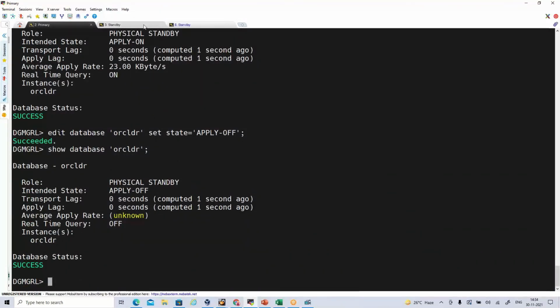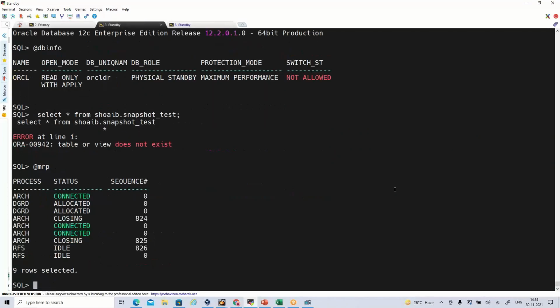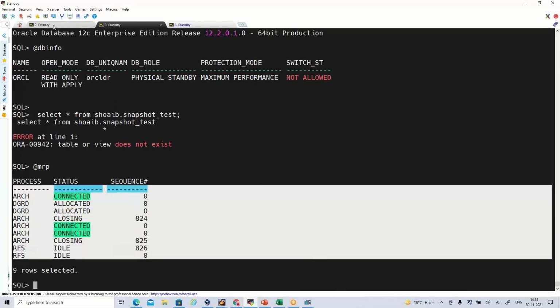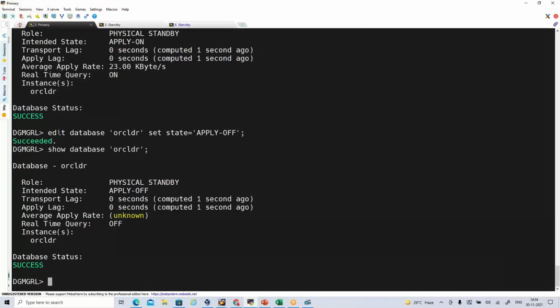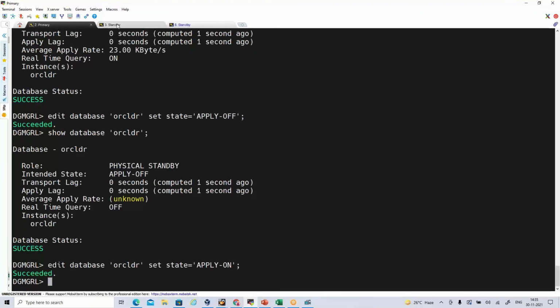The apply will not be done. We can check it from there also. You don't see the MRP running here in the output. Okay, so if you want, you can start this back. You can say edit database name set state equal to apply on. And when we say this, the MRP will be started from the DGMGRL utility.